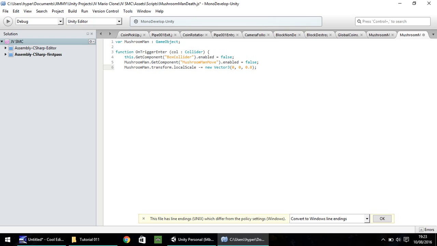So next line down is Mushroom Man dot transform dot local position minus equals new Vector3 open bracket 0, 0, and here instead of putting 0.8 we're going to put 0.4. I think generally if we do half of what we've put for the local scale, it should do the trick. So 0.4. Close bracket, semicolon.